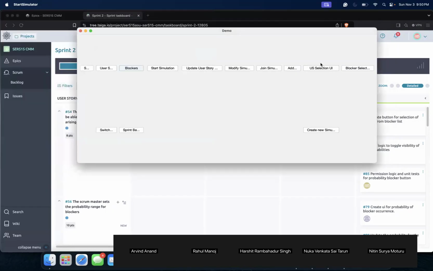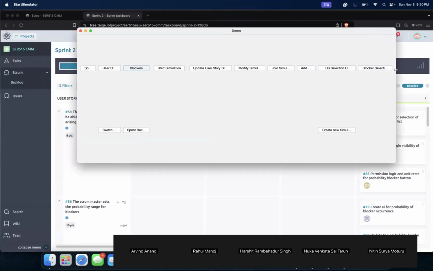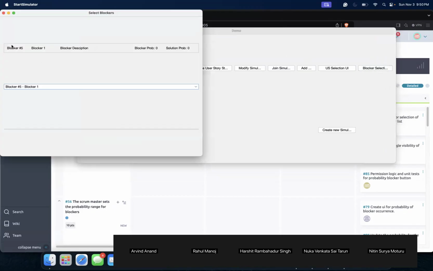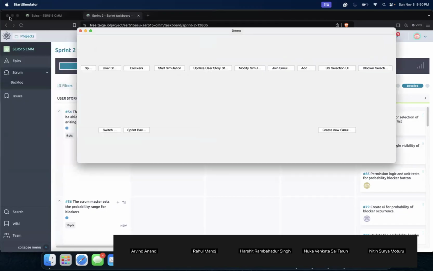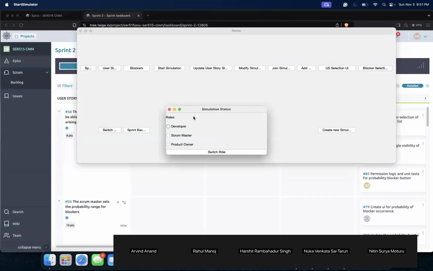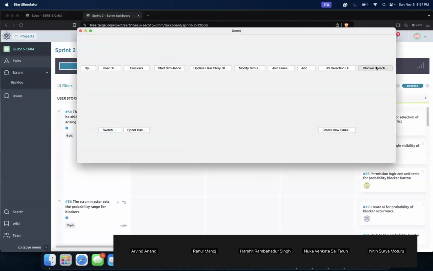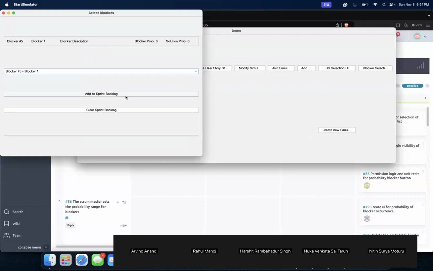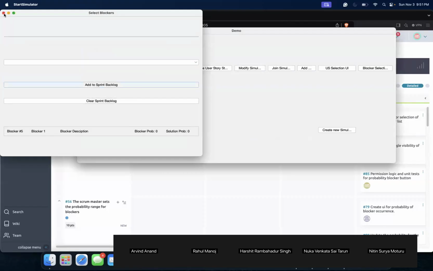Now, if I was to go to the blocker selection window, it lists blocker one, but it doesn't let me add it to the sprint backlog because I have not switched to the correct role. So I will switch to the Scrum Master role. And now if I go to blocker selection, the add to sprint backlog is now selected.